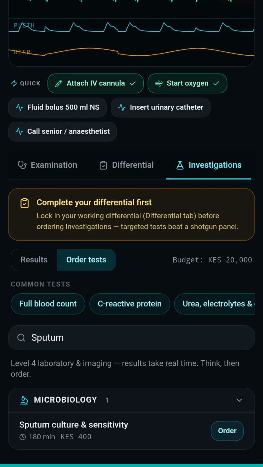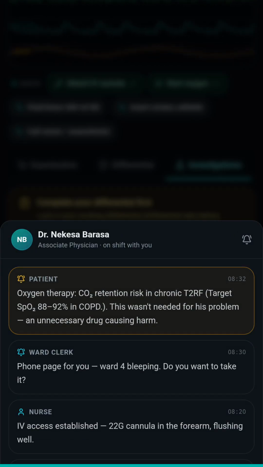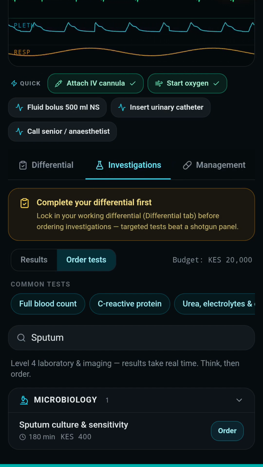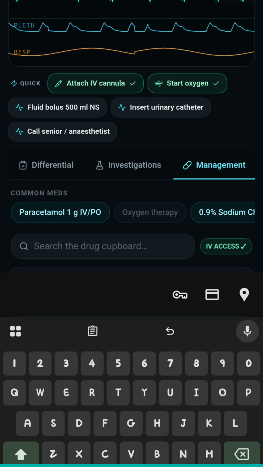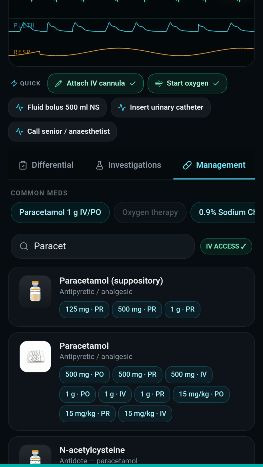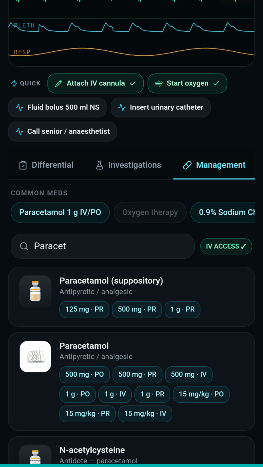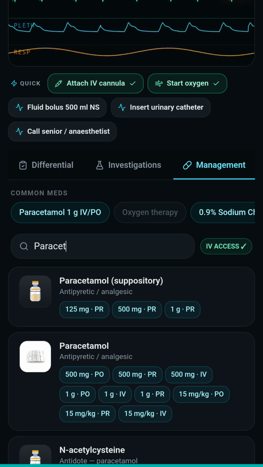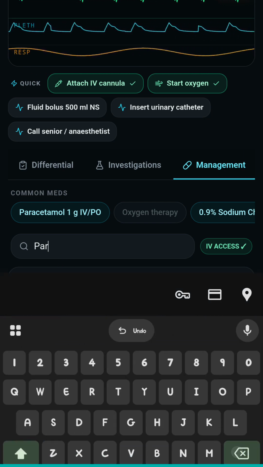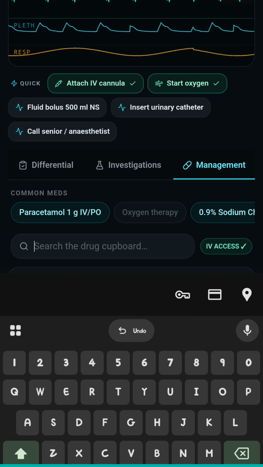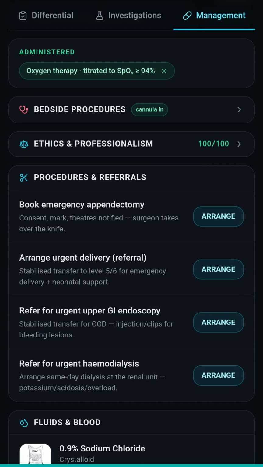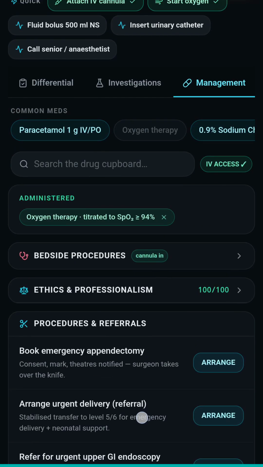Then here you can see a notification, oxygen therapy, what is happening. Then under management, you scroll like this, management. This is where you search for drugs. Let's say you search for paracetamol. If you want to give a drug IV, you must have IV access and things like that. Also there are quick activities like surgeries that can be done here. You can see book appendectomy, arrange urgent delivery, and other things like that.